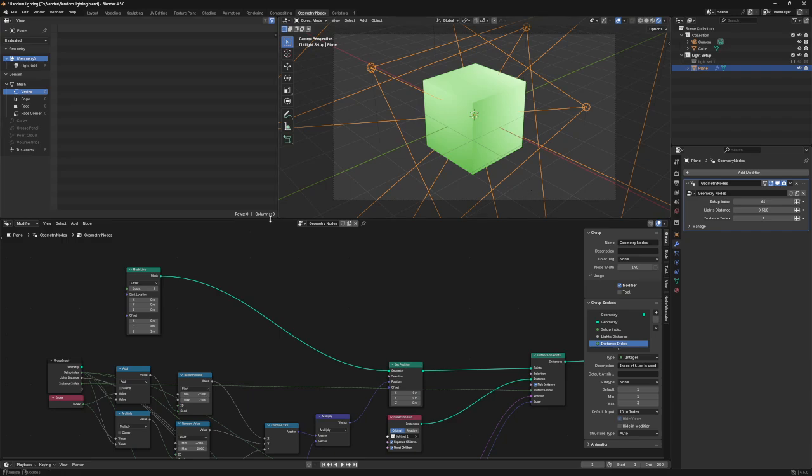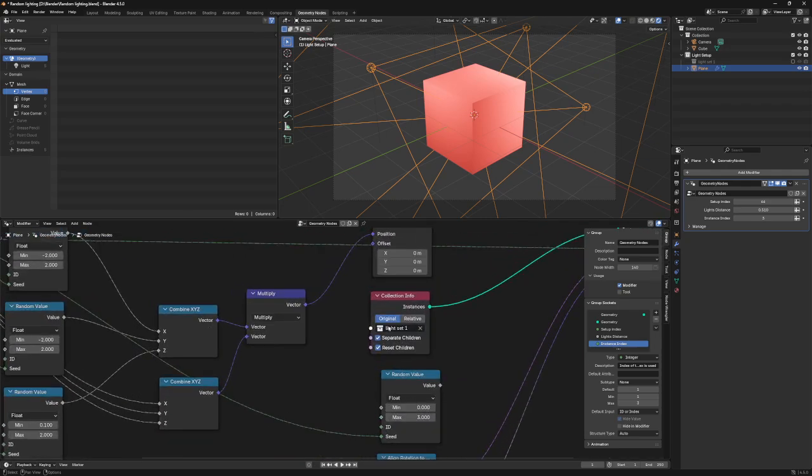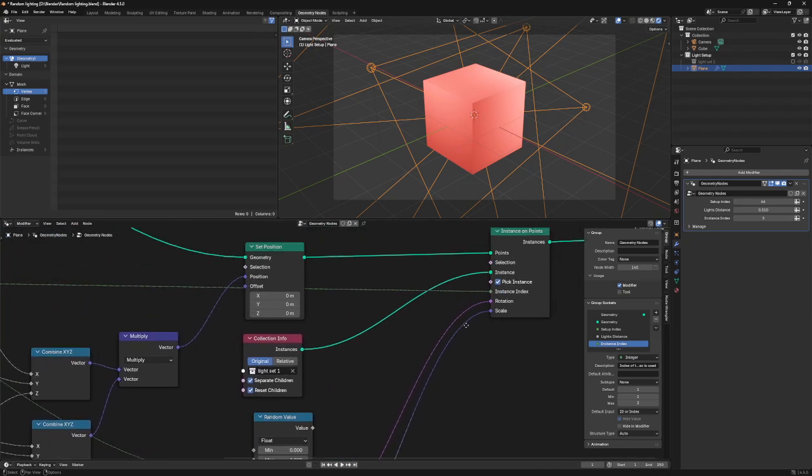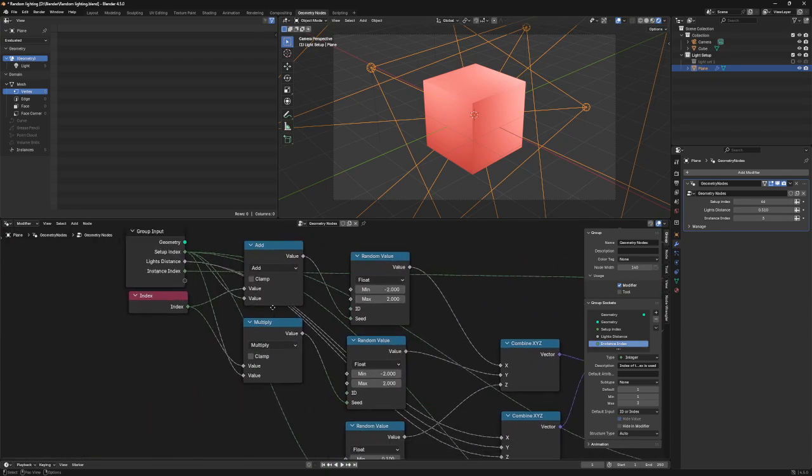But the big thing that is nice about this is the color change, right? The idea of being able to change from red to green to blue or to any other color that I so choose. It's a part of the collection, right? The collection is my light setup here. If I turn this on, you'll notice that I have 3 lights set up here. They're in that collection, and then I can choose between the different colors by the instance index on the instance on points, right? And that's connected to the group input.